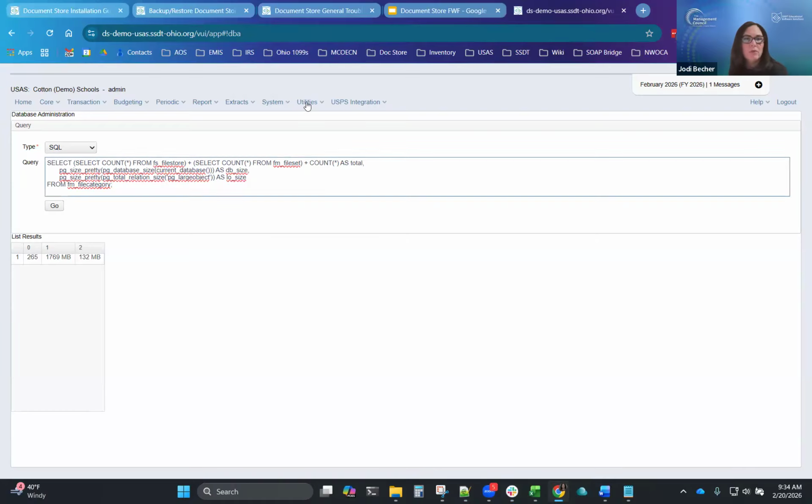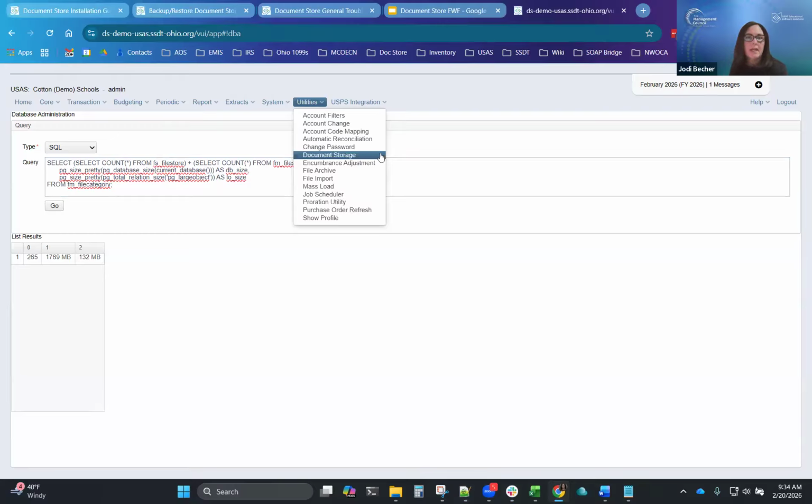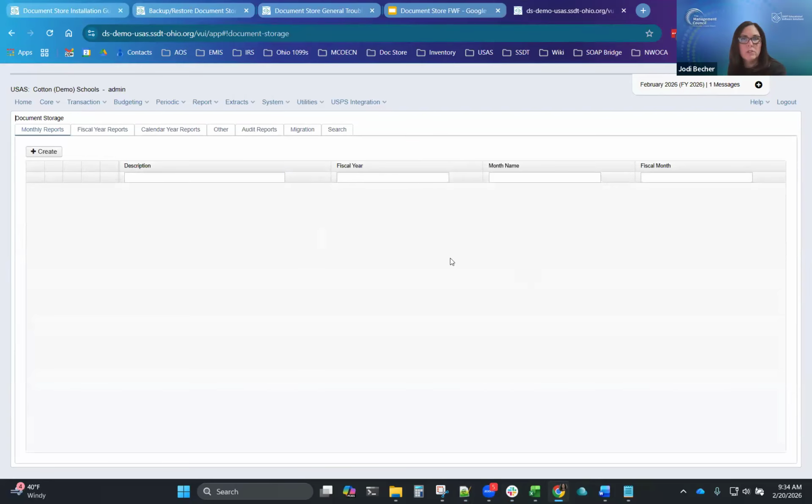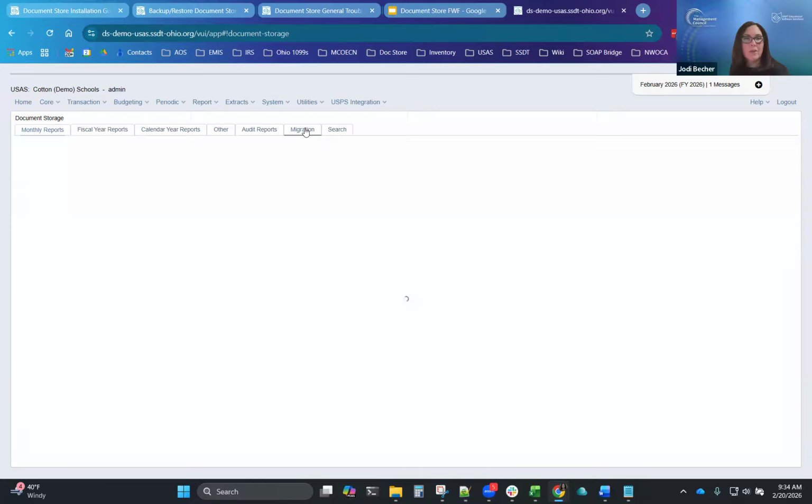So now we're ready to come over to the document storage menu option under the utilities menu. And again, after I installed the module, this menu is now under the utilities, and the file archive is still there. Nothing has changed with it, but we're going to go ahead and go into document storage. And from here, you'll click on the migration tab.